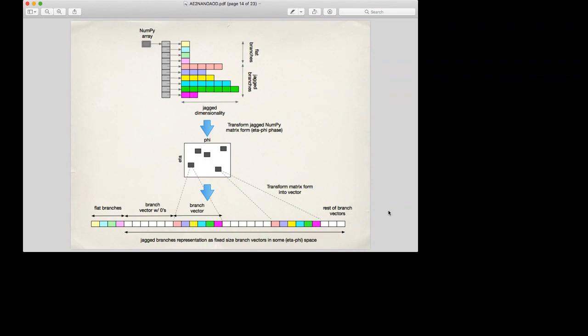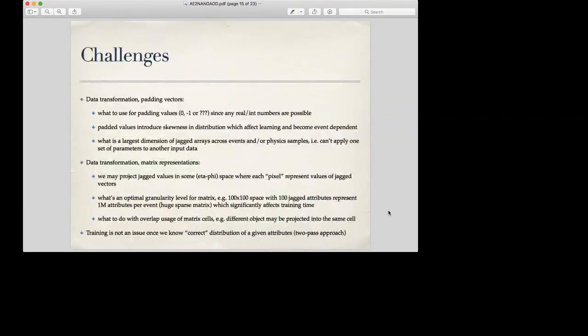The problem with this approach is that you may choose the granularity of your matrix in such a way that different particles will overlap with each other. For instance, in one particular slot it may be feasible to put, let's say, an electron in a jet. This only depends on the granularity of the matrix, but the granularity significantly impacts the training time. So this is the slide where I'm outlining the challenges of this approach.